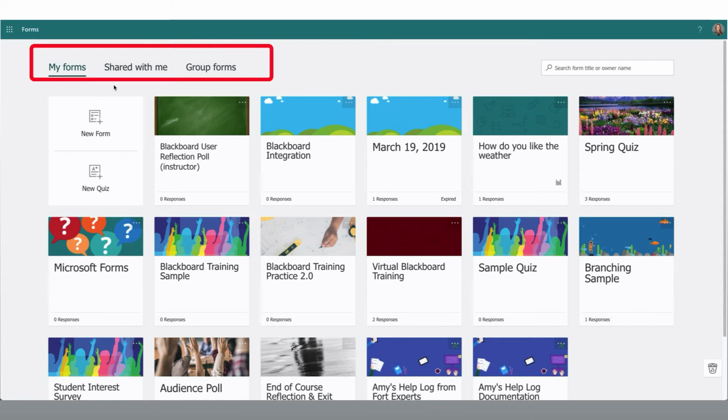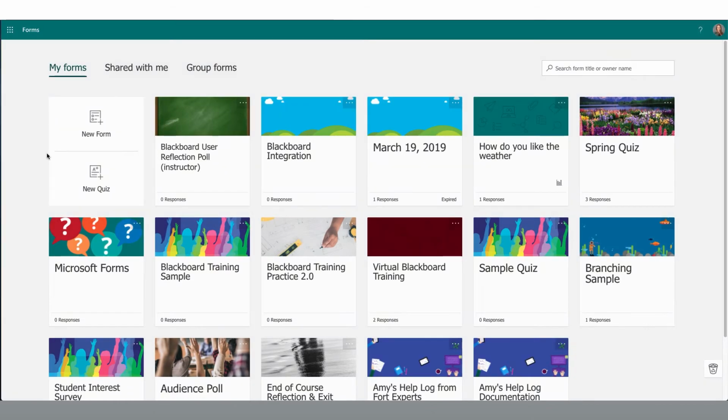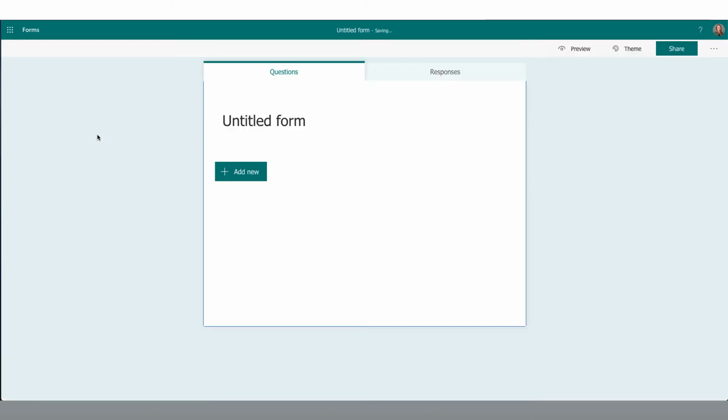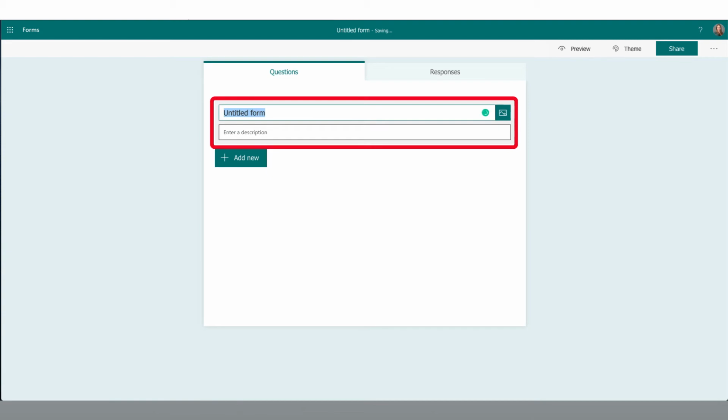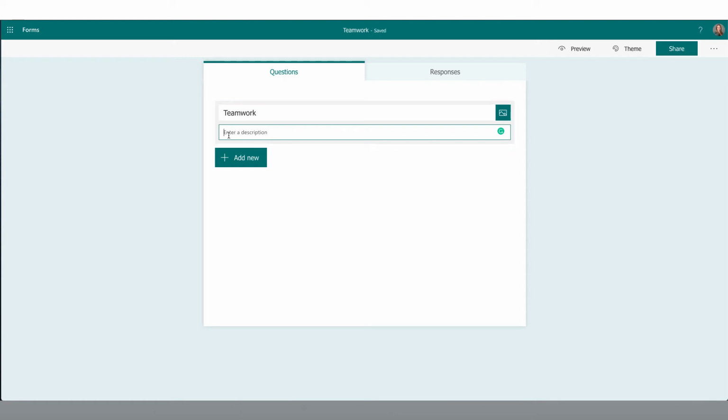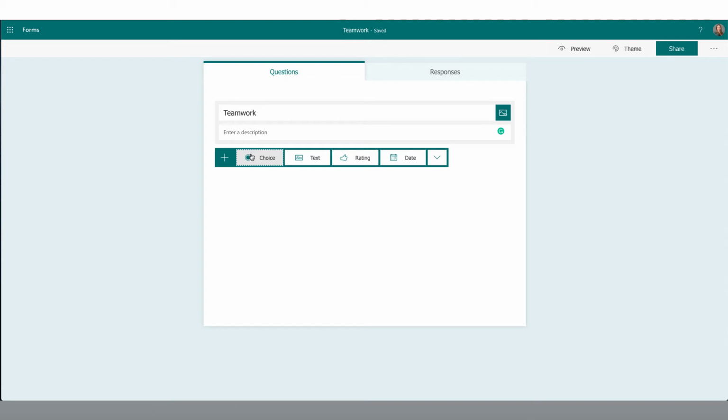On the Microsoft Forms landing page, we can access My Forms, forms that have been shared with me, and group forms. We will begin by clicking on New Form. We can add a title for our form, then add a description if you'd like. Next, click Add New to begin adding questions to the form.